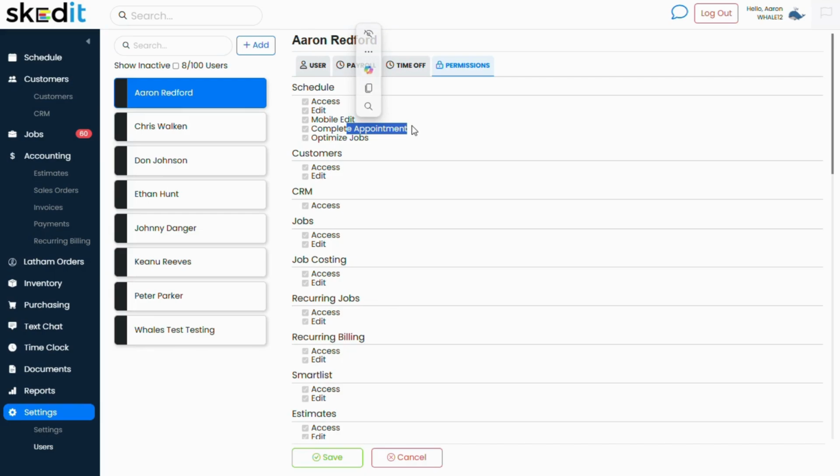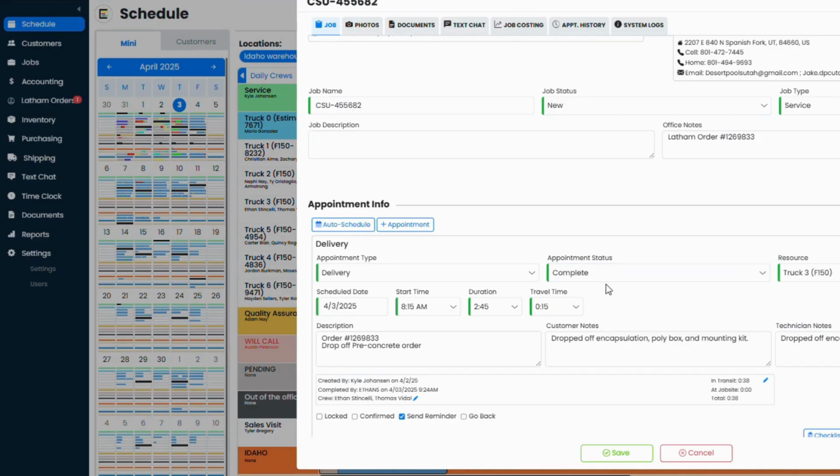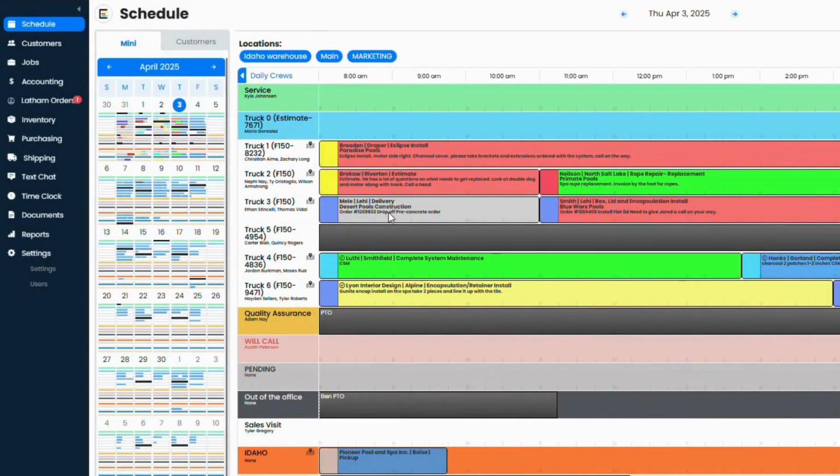That way they act as a gatekeeper to make sure the job is billed and everything is done before changing the status to complete. The complete status will change the job color to gray so that you visually can see that it's completed, as well as removing it from open jobs list so that it can be used for billing.